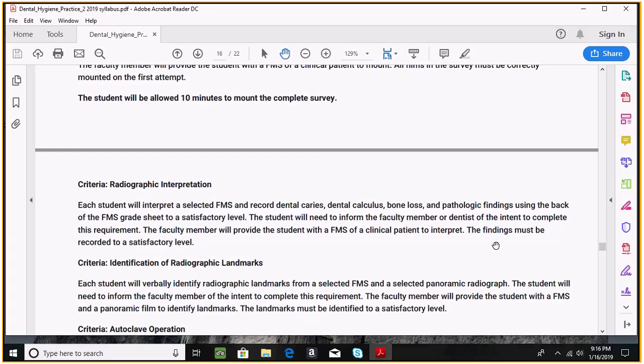You will need to, when you're on the clinic floor, inform the faculty member or the dentist of the intent to complete this requirement. The faculty member will provide the student with an FMS or a clinic patient to interpret. The findings must be recorded to a satisfactory level.